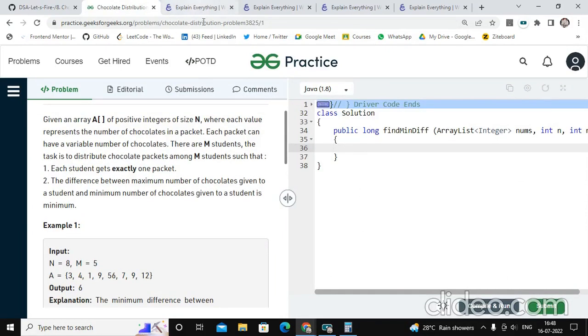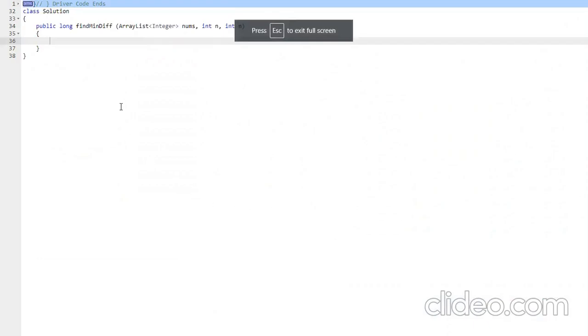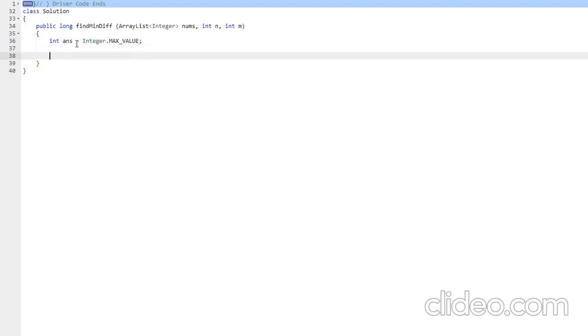So firstly I don't know my answer, so what will I do? I don't know my answer, I have to find a minimum answer. So I have to assume that initially my answer is the max answer. So I'll just add the maximum value of integer. Okay, so now what do I have to do?